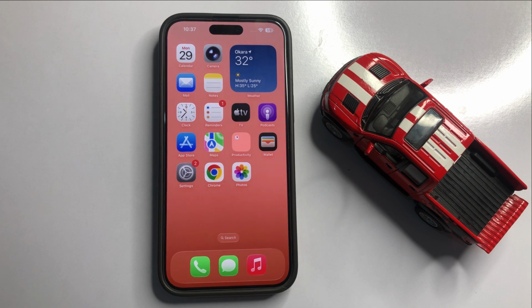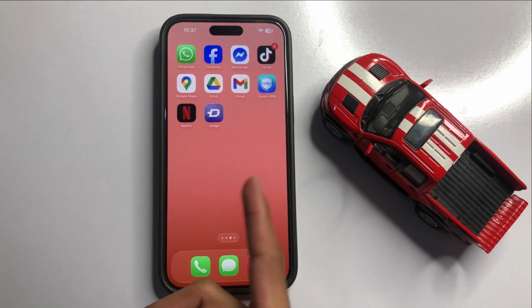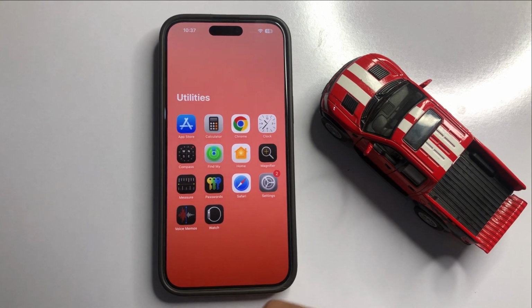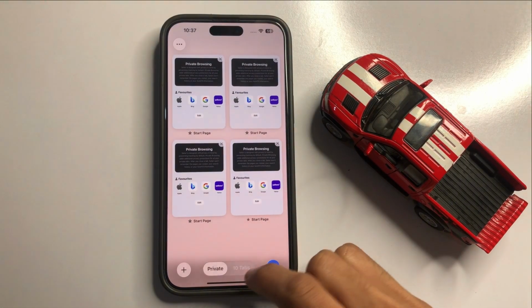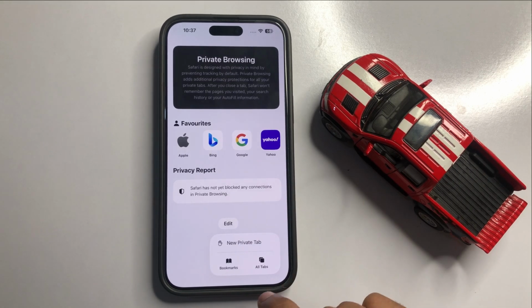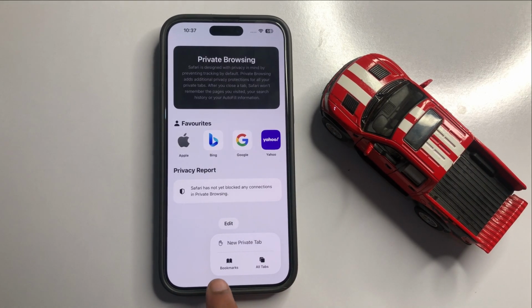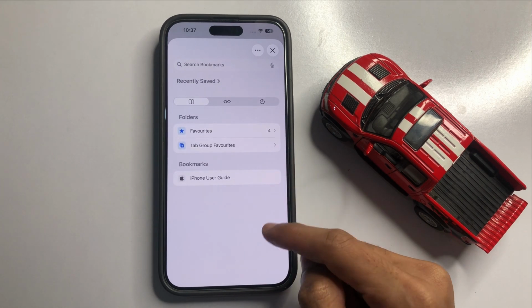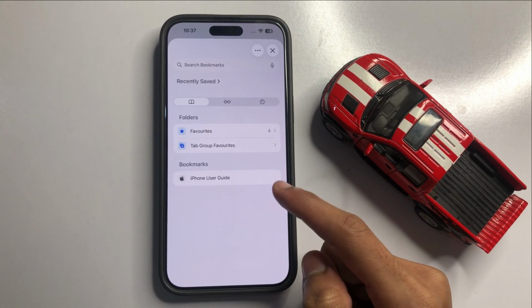First of all, go to App Library. Now here click on Utilities folder, click on Safari app. Now in Safari, click on this three dot icon and click on bookmark icon. So you will see history is not showing here.